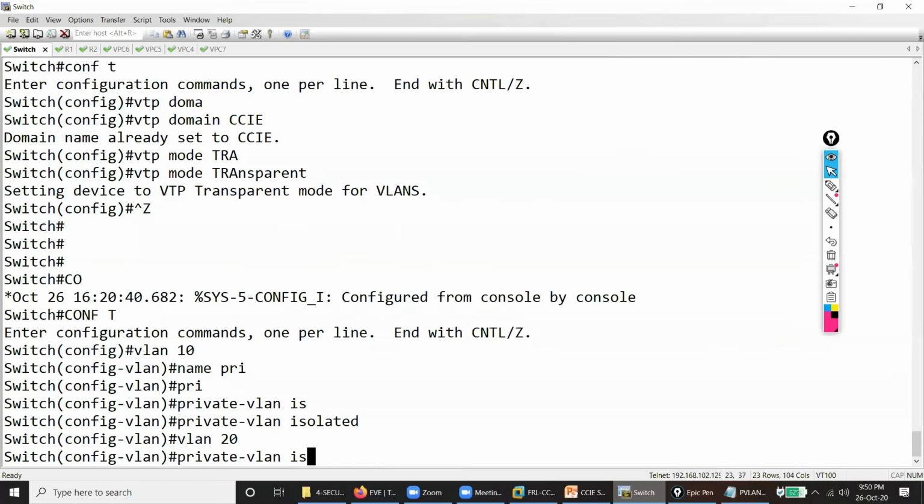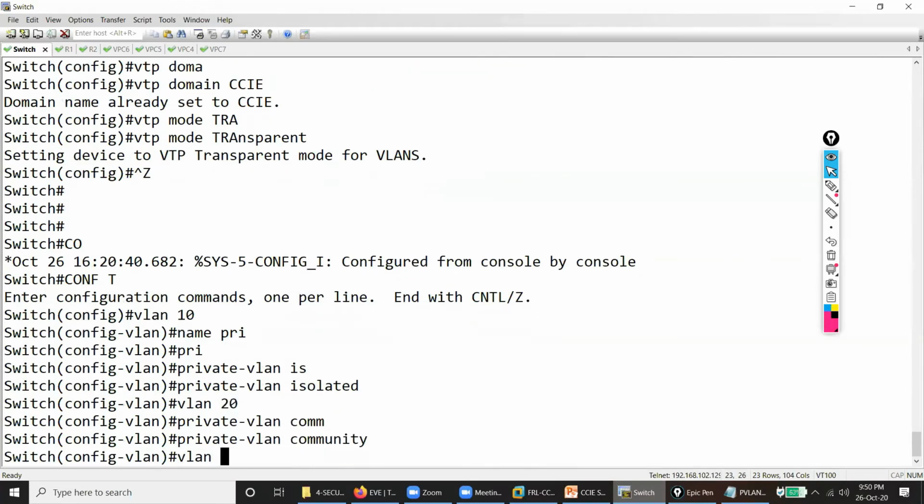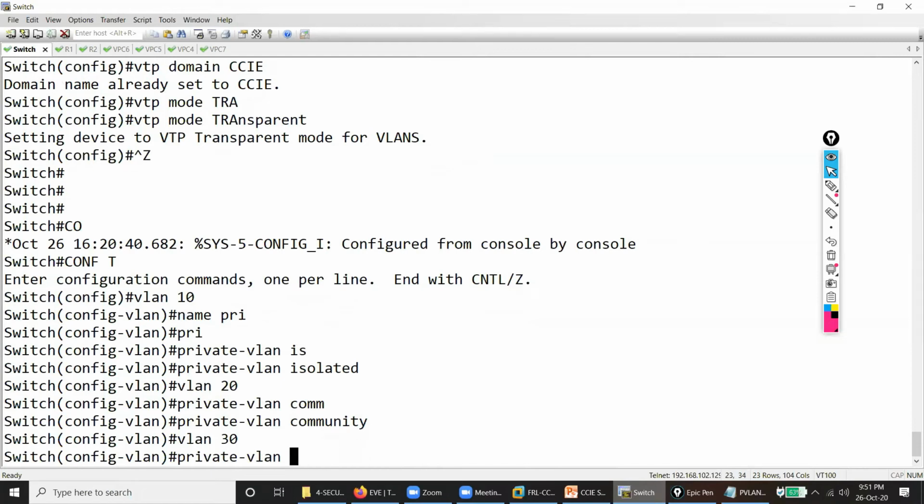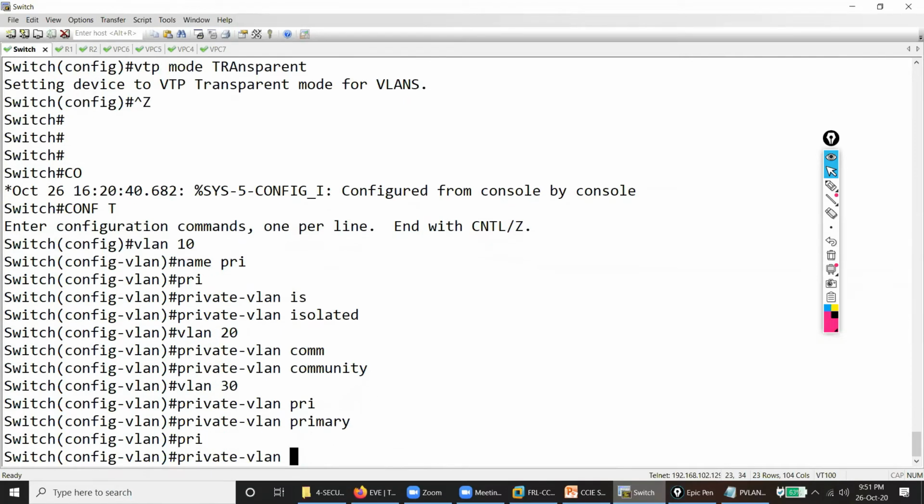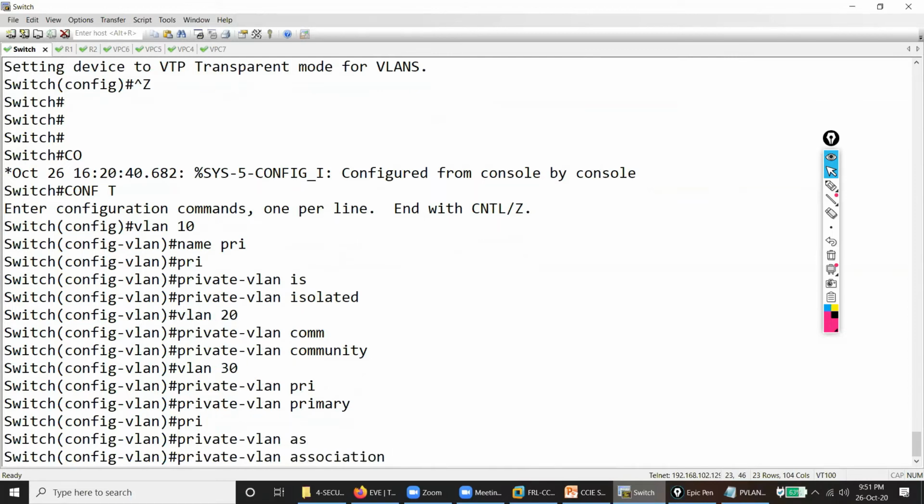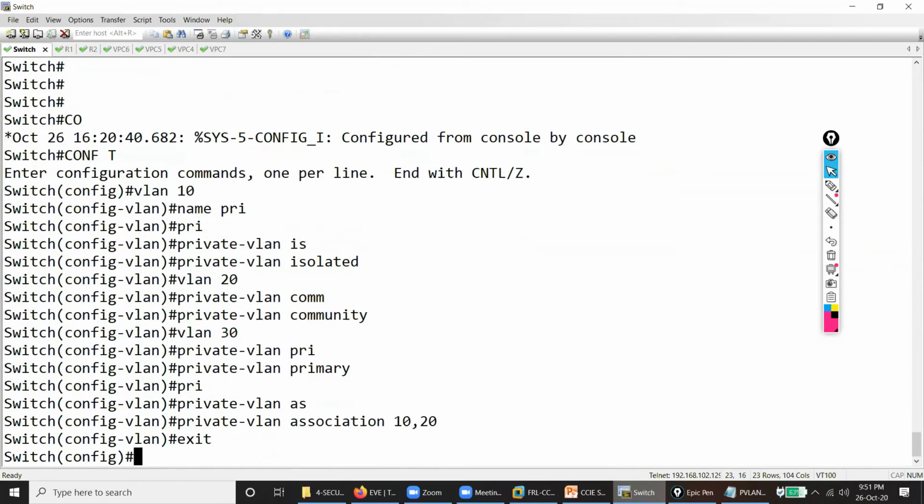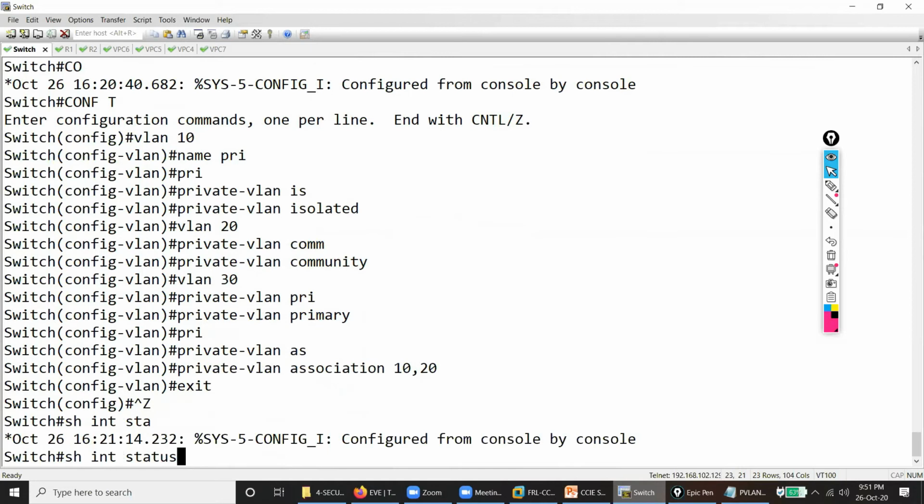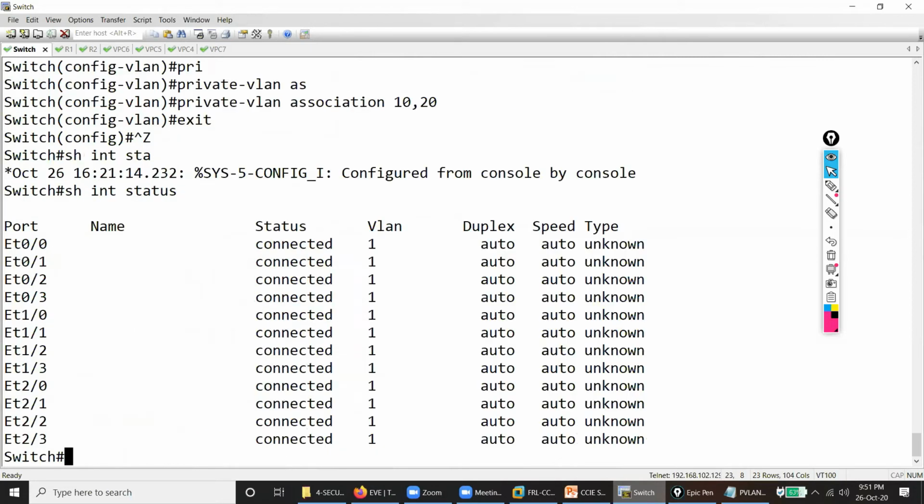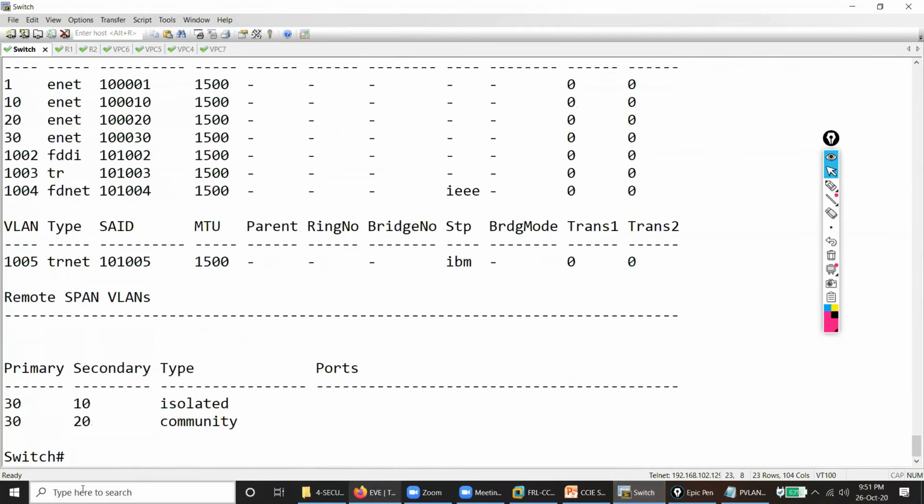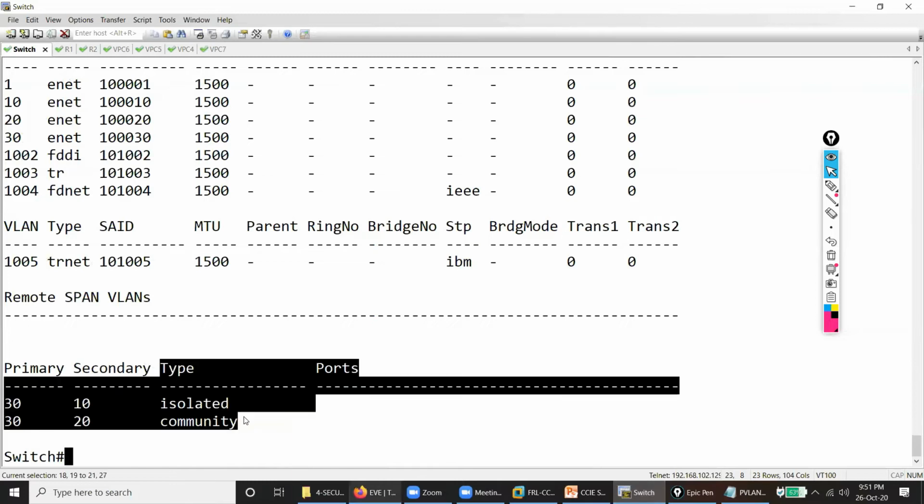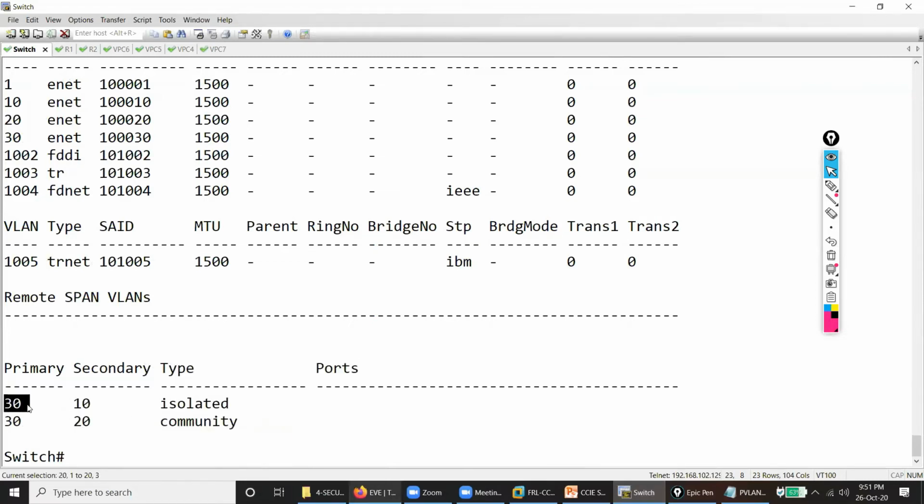VLAN 20, community, and primary private VLAN association with 10 and 20. Show interface status. Okay, show VLAN. Now you can see it showing type and community. Primary is 30, secondary is 10 and 20, their names are isolated and community.